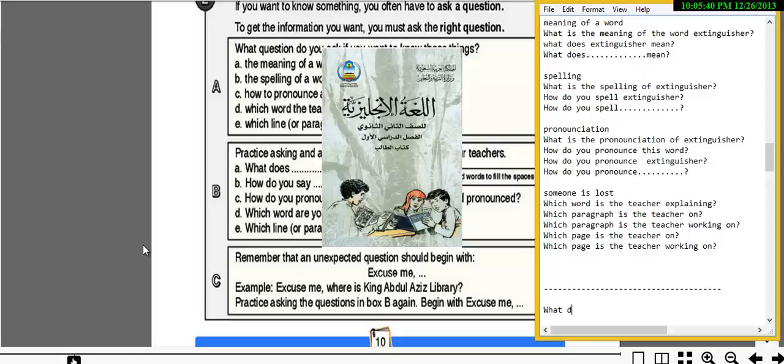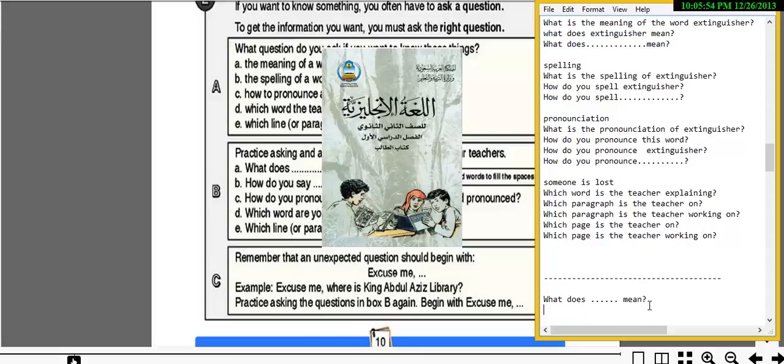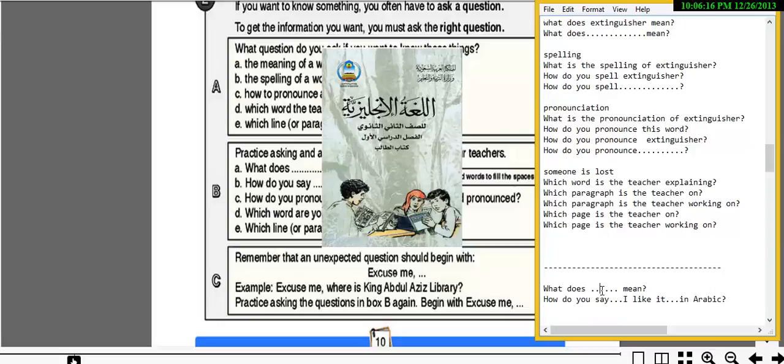A, what does blah blah mean? You say, what does this word mean? And you say, we've used it here. What does this word mean, or what does that word mean? And then there is, how do you say I like it in Arabic, for example? And what does I like it mean?